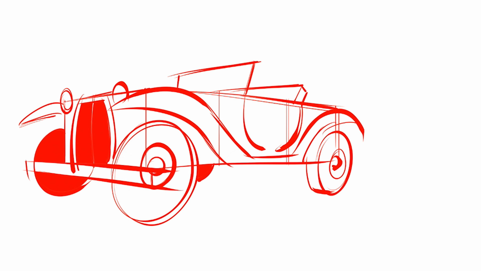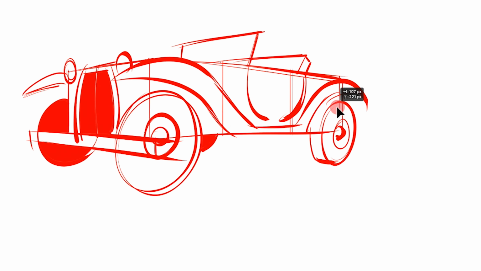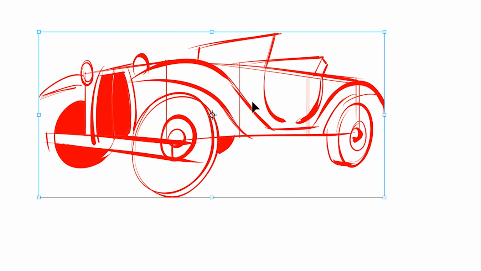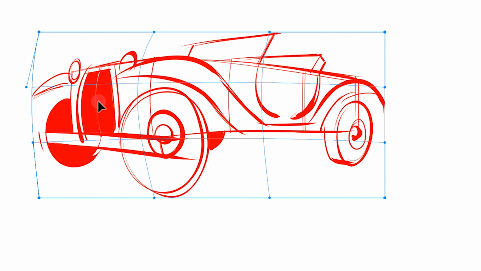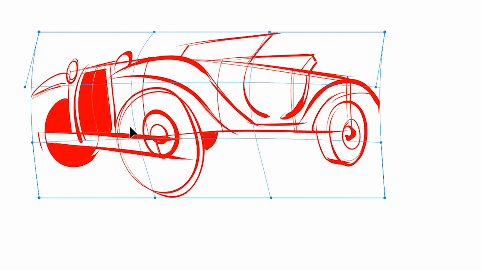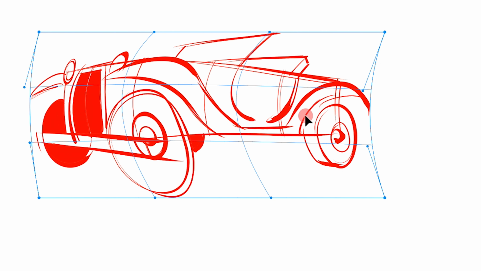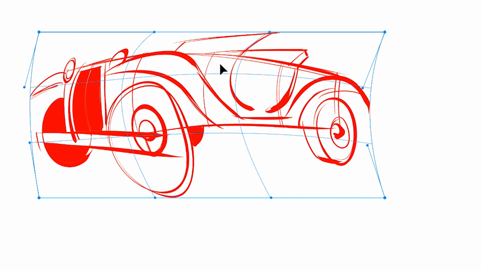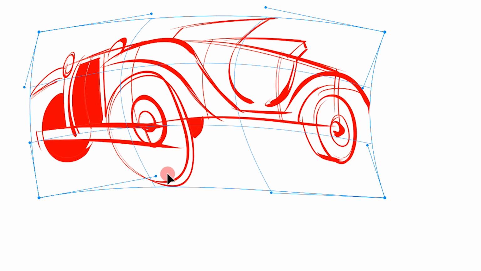What I can also do with this, if I want to make it look like it's actually moving, is hit Command T, right click and choose warp, and start to move it out towards the front. Give those wheels a little bit of an angle. Give it a little bit of a curvature.